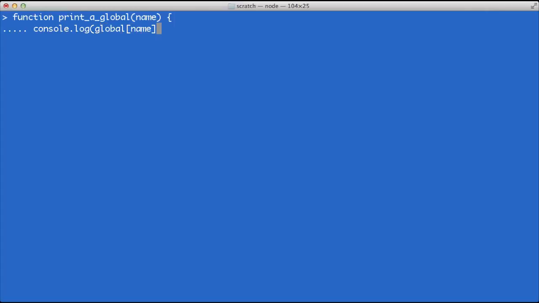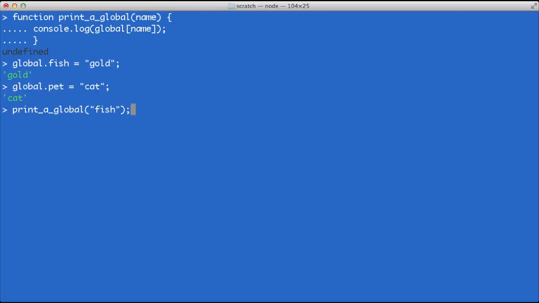global name, like that. Now I'm going to say global.fish equals gold, and global.pet equals cat. Now I can say printGlobal fish, like that, and printGlobal pet, like that, and cat. So that's the global object in Node.js.